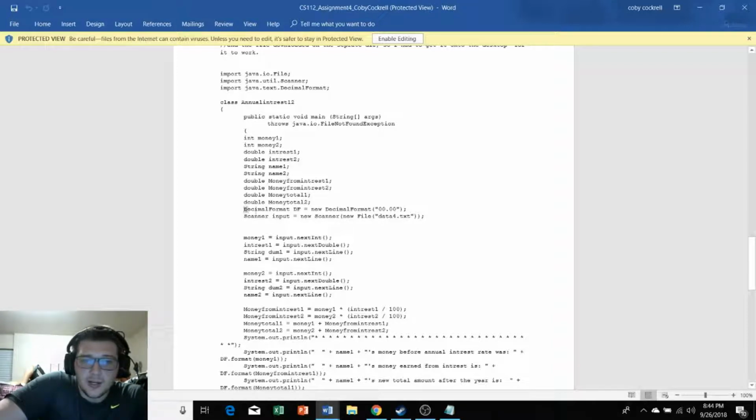Next, we are declaring our decimal format. DF is going to equal a new decimal format, because I'm declaring a new object. New decimal format, and whatever decimal format you want. He said 2 decimals, so I put 2 at the end. We have it in here.